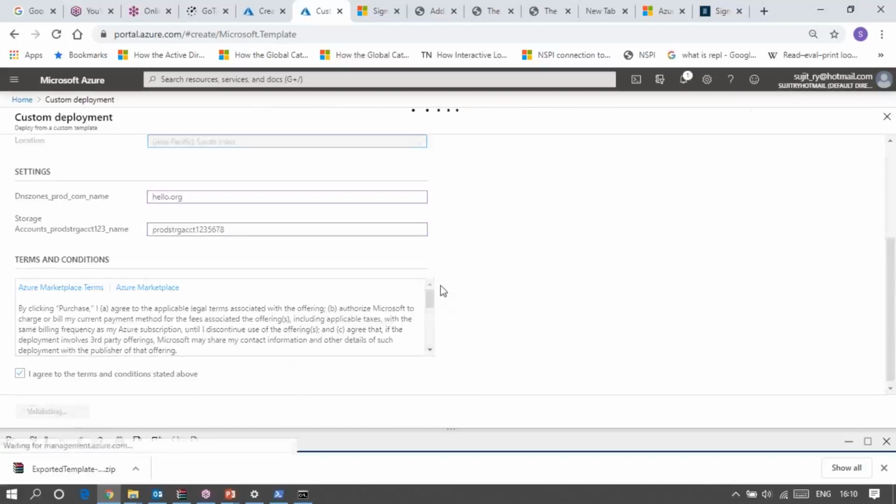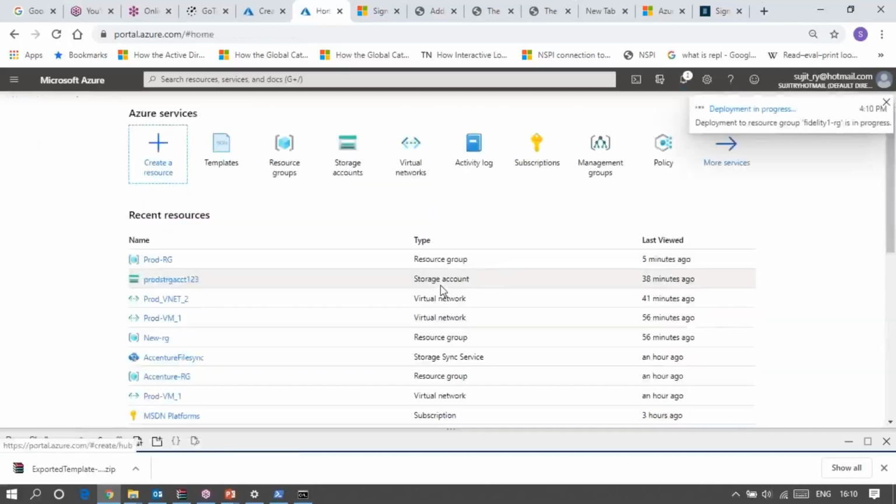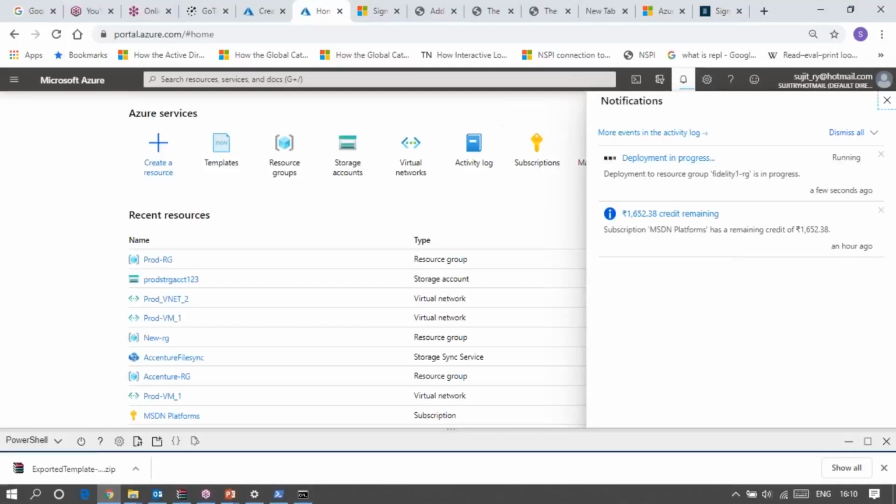So the name I have taken as a storage and the name I have taken as a DNS. If they have any conflict, if anyone in the world has created the same name, I will get an error. But if the name is unique, then I will not get an error. What will happen in the Fidelity RG? Same infrastructure will be created. Okay. So now the infrastructure is being created. Deployment is in progress. Once it is complete, we will find the same storage account, same type of share information is there. DNS is also there.